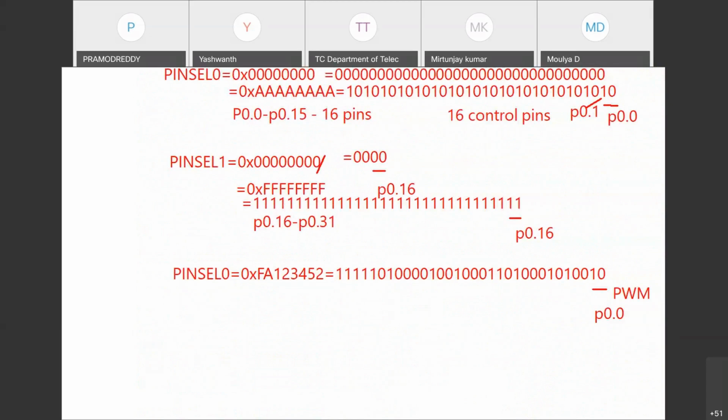Similarly, you can list all the functionalities. For example, if you take the next 2 bits, 00. I know 00 means GPIO. So the next 2 bits are 00. Who will be GPIO? The next pin. Who is the pin? P0.1. P0.1 is GPIO. So it means P0.1 is declared as GPIO.